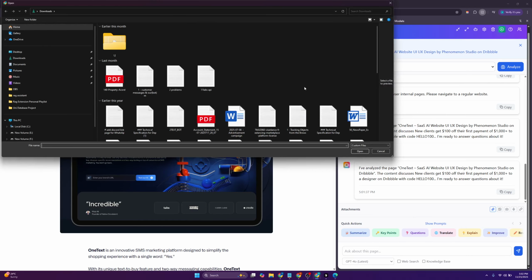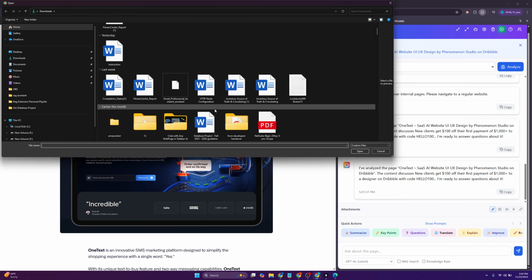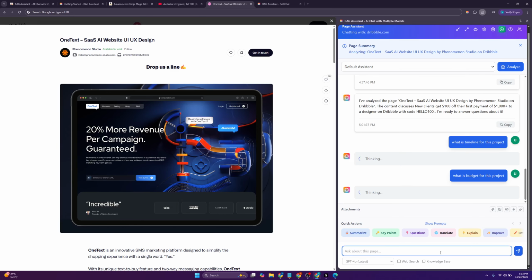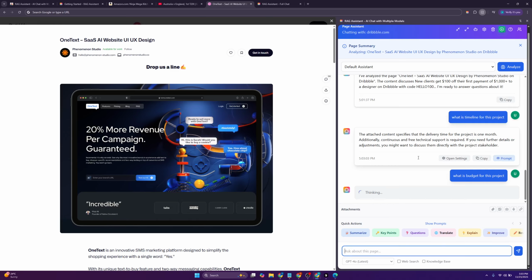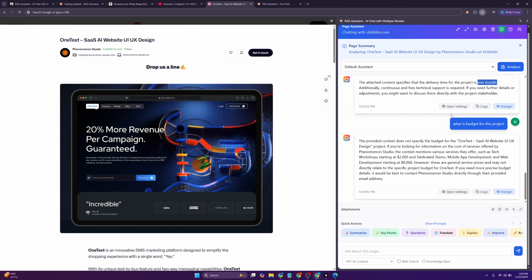Okay, I will just ask specific questions about that specific PDF. I attached the PDF, and now I'm asking what is the timeline for this project, and instantly I will ask what is the budget for this project. So it's thinking about two similar messages. Now it will tell us what is the budget and what is the timeline. You can see it is saying 1 month is the timeline. Okay, and this is the budget for the project, between $2,000 and $8,000.